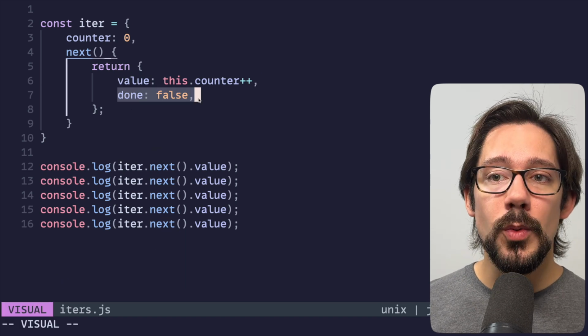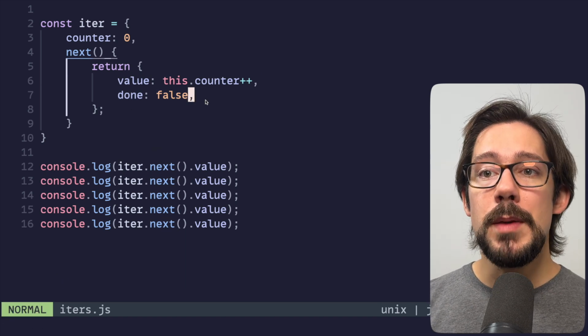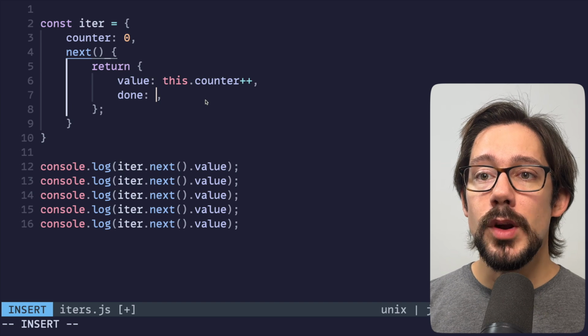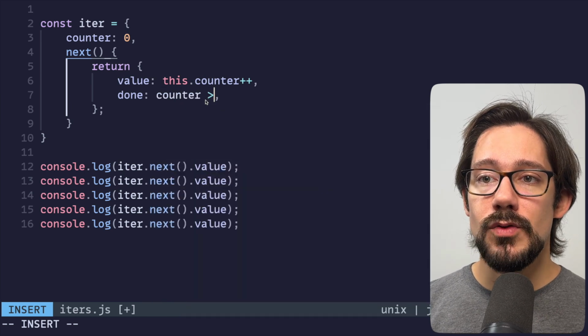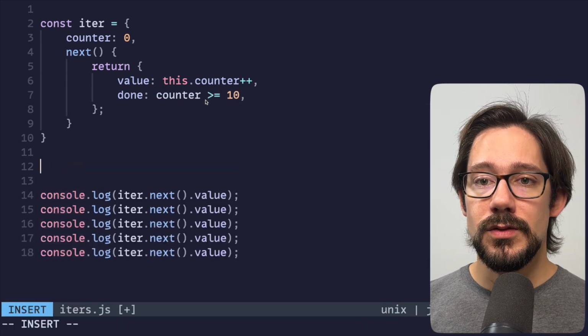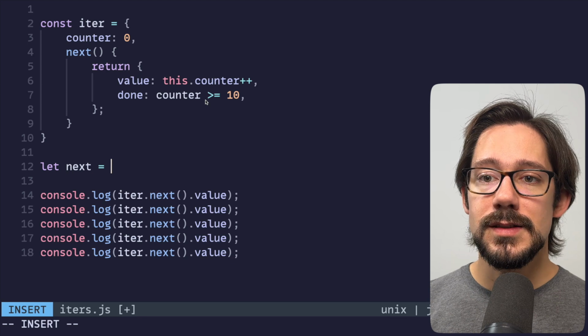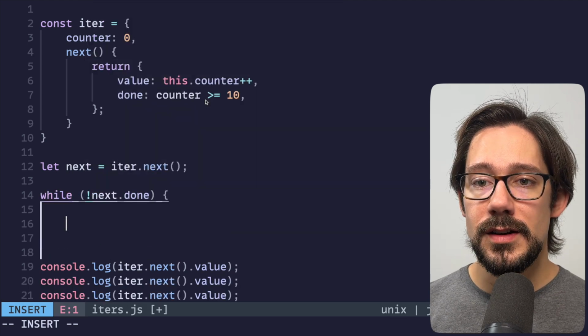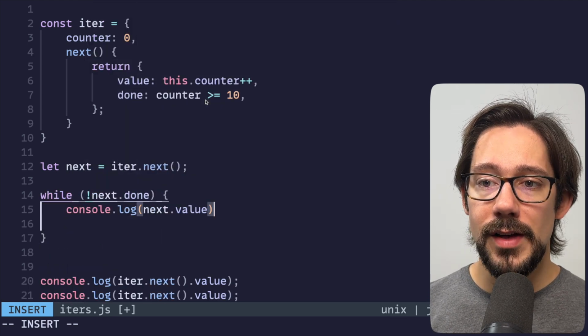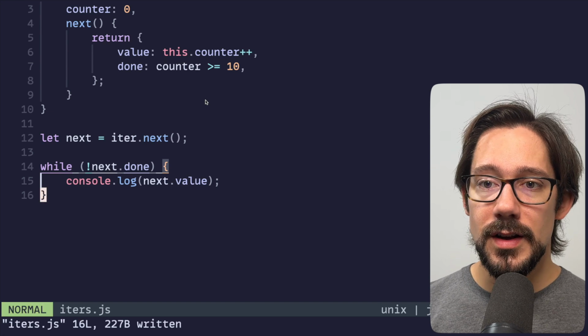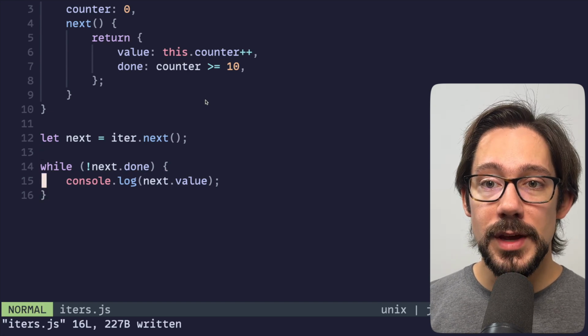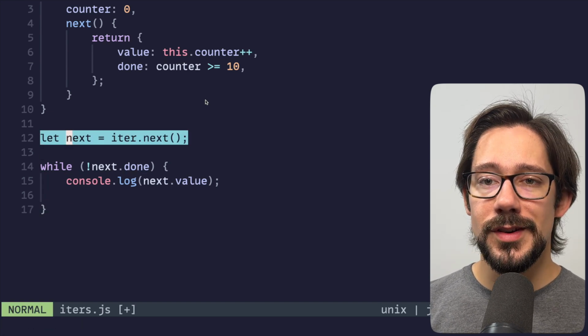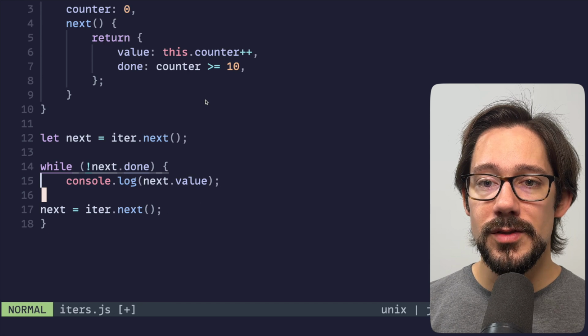Now, in this case, we've always had done equal false, but maybe what we could choose to do is say we're done when counter is greater than or equal to 10. Let's create a variable here called next, while not next.done, console.log next.value. And let's get rid of these other ones here. And so now we actually have some iteration in place. And of course, for this to actually work, we need to define a new value for next here.